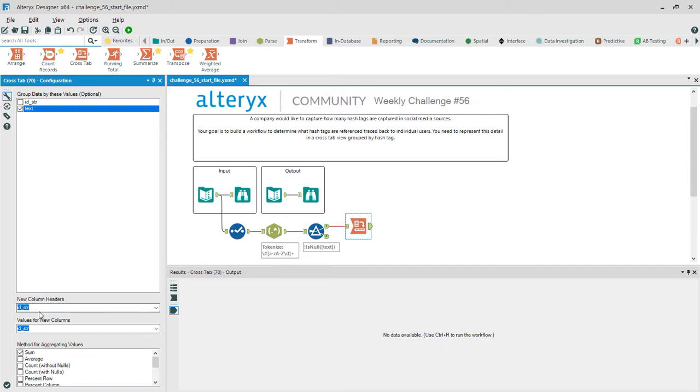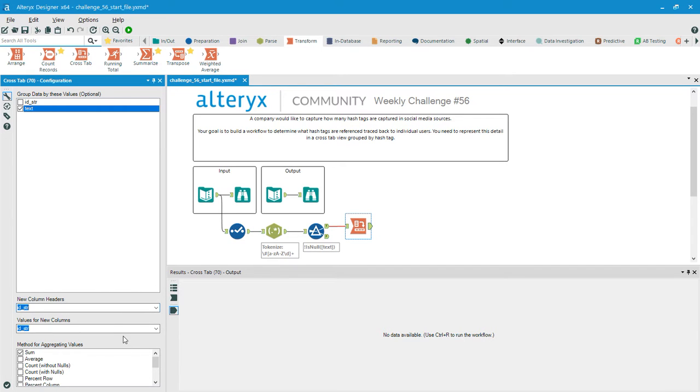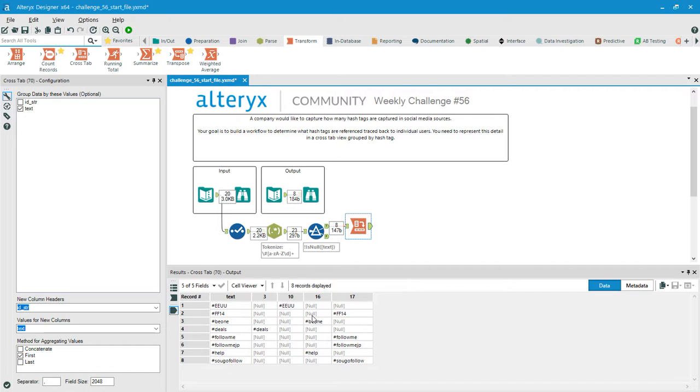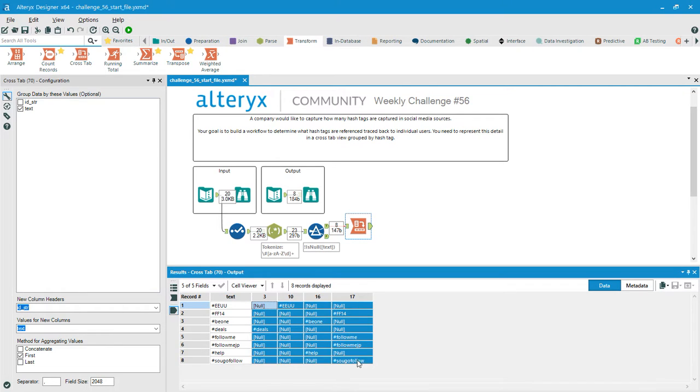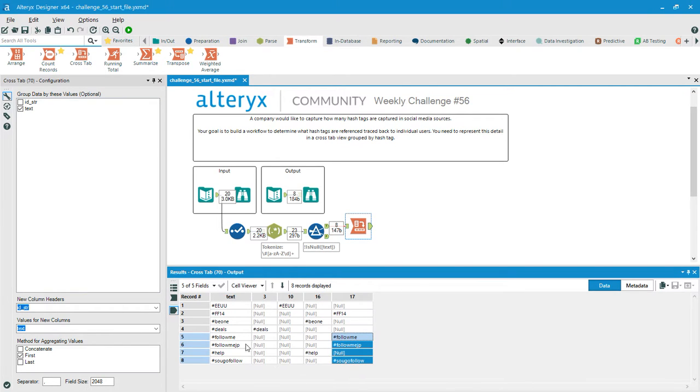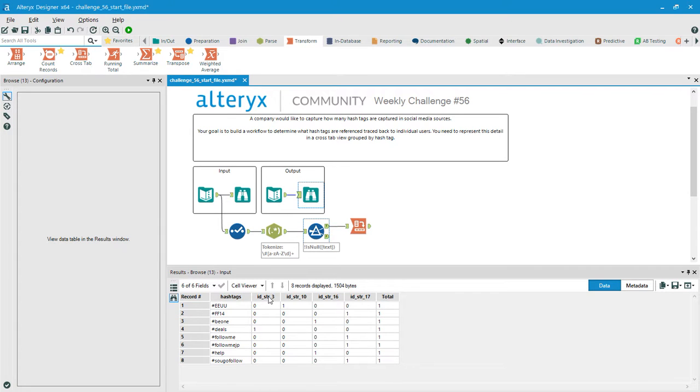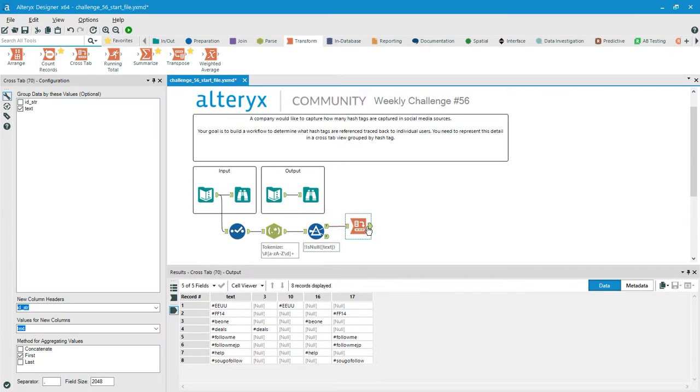And then we are going to use the column headers from ID string. And the values that we're going to use are text. Really, we could use either of these, but I'm going to use text. And what you'll see here is we're getting pretty close to what we need to see. We have our text here in the first column, and we have 3, 10, 16, and 17. The only thing we're missing is that ID string prefix there.